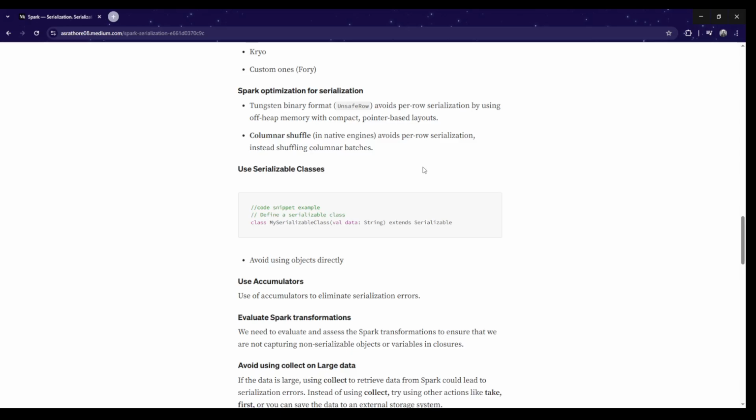Spark also tries to do certain internal optimizations to remove the overhead of serialization. For example, the Tungsten binary format of the UnsafeRow avoids per row serialization and uses heap memory with a compact pointer based layout. So that removes certain overhead of serialization.